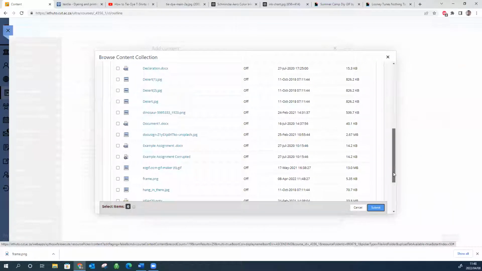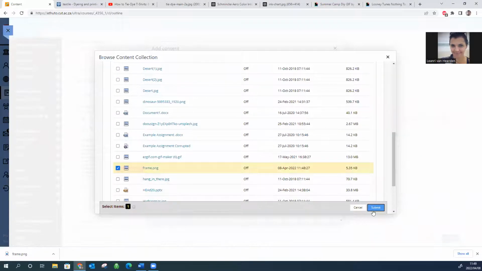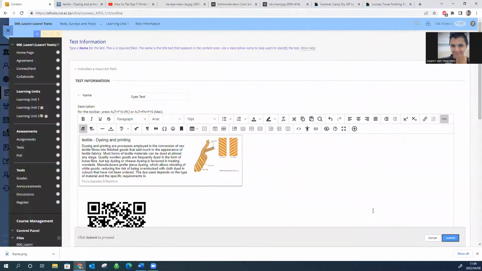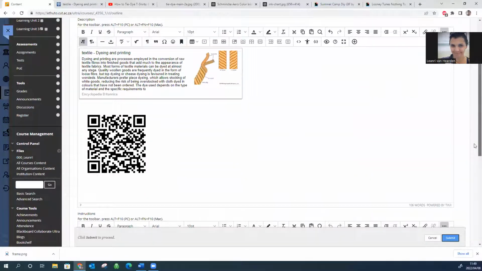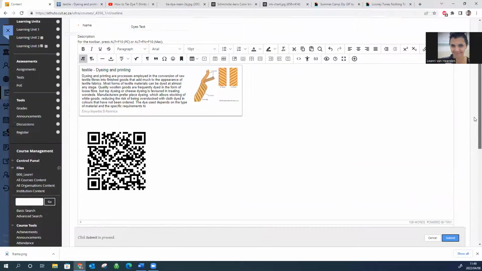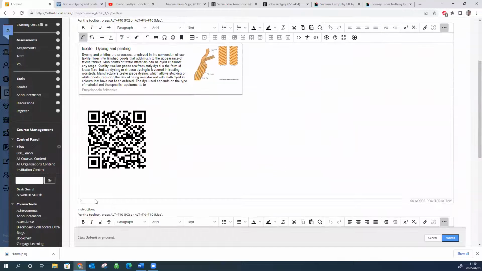Apparently I have a lot of documents. There we go. Frame. And there is the QR code. Okay, so now we can say, read the above article and answer the following questions.